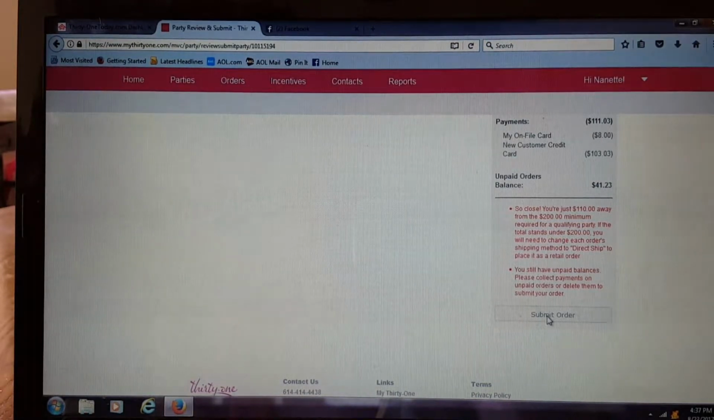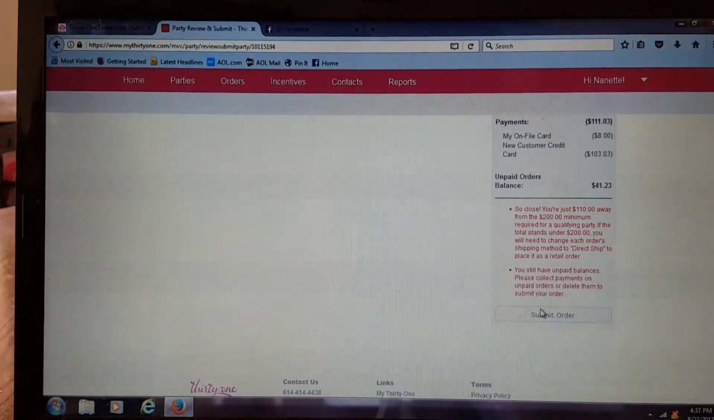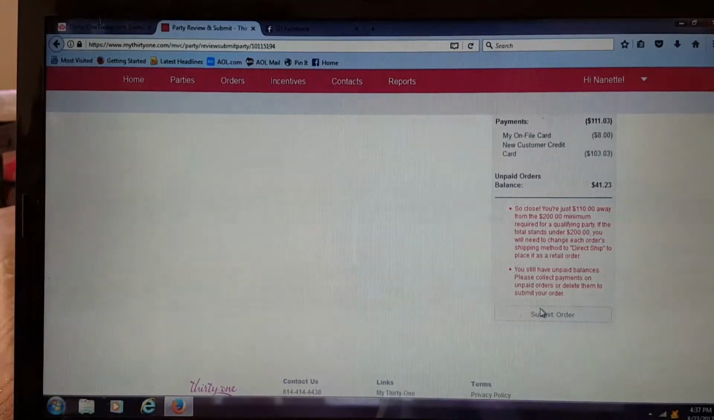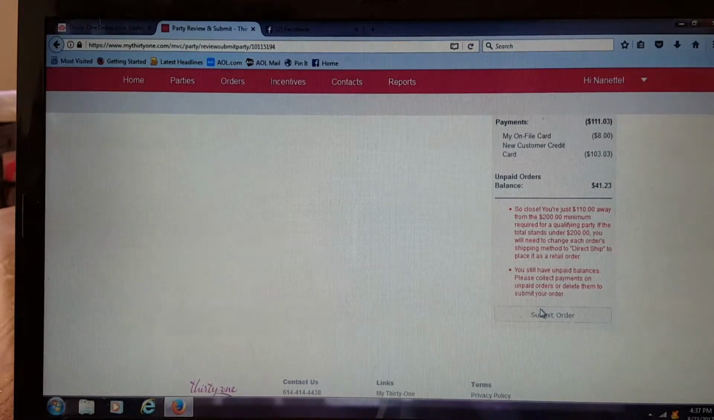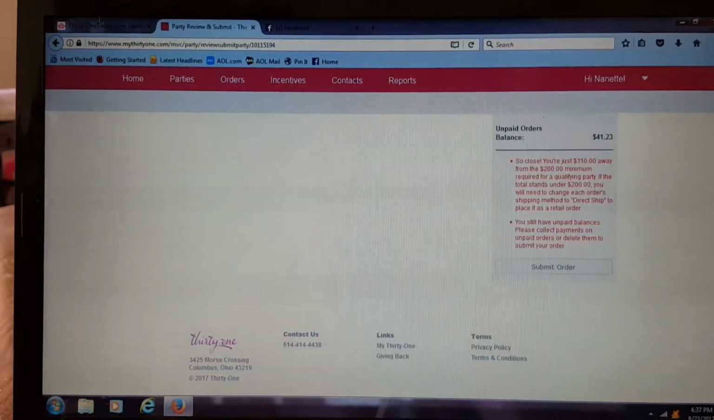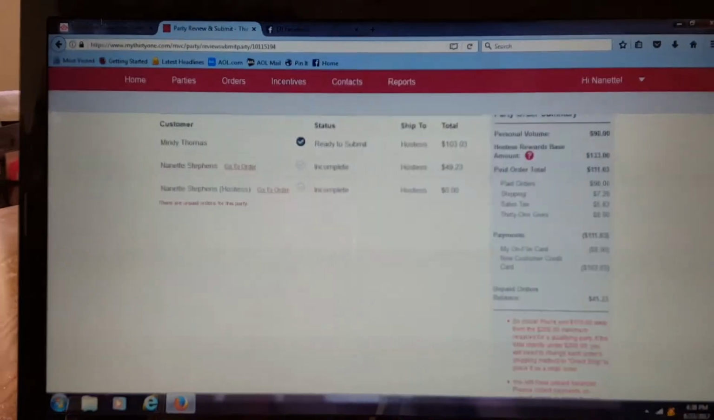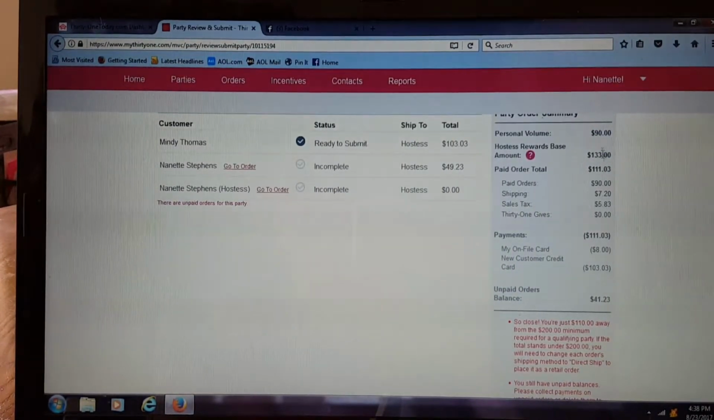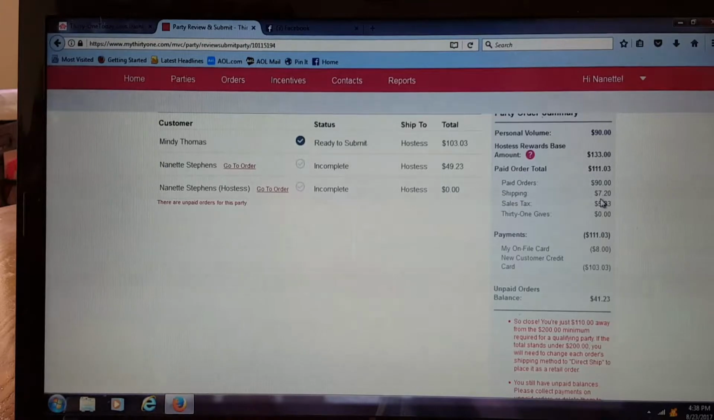Now, if for some reason you are not able to reach the $200 qualifying party level, you can convert those orders all to direct ships. And I'll show that on another video on how you do that. But let's just say my party reached 200, my hostess has done all of her hostess rewards. Let's take this back up here. There are no unpaid orders. Everything balances. I have added up my orders. They all match whatever is over here. Then you would hit submit.